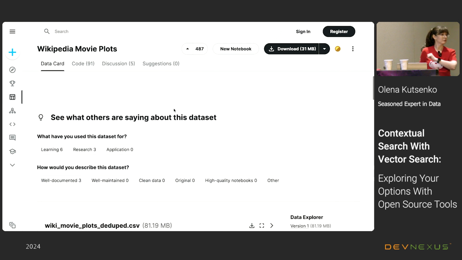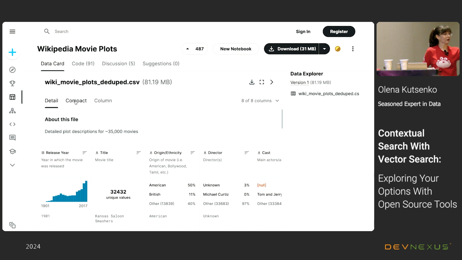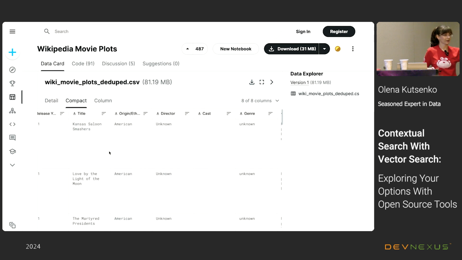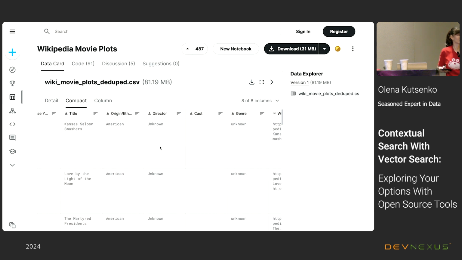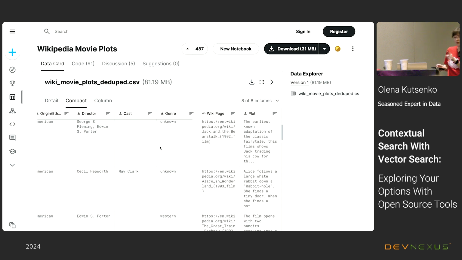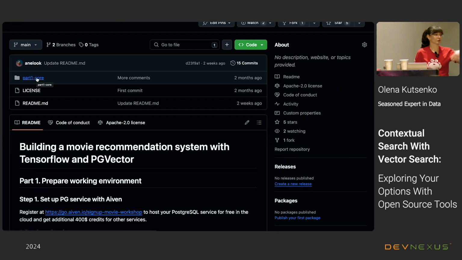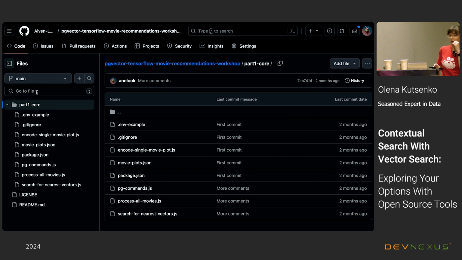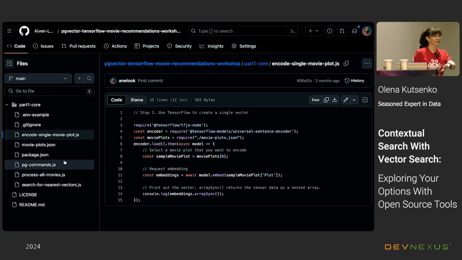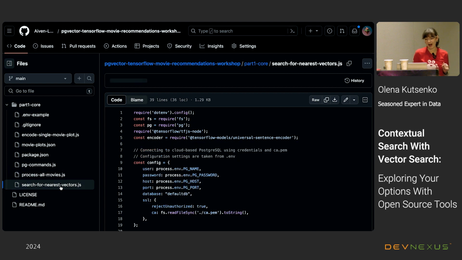The dataset I took only has one vector. I was taking the description of the movie and then only one. Technically you can encode more and combine those, but this is only one. The dataset is taken from Kaggle. I also created a GitHub repository, so if you want to experiment with this scenario later, you will be able to run it on your own. I'll share the links later. It's in JavaScript, and I was glad when a lot of you raised a hand when I asked about JavaScript.